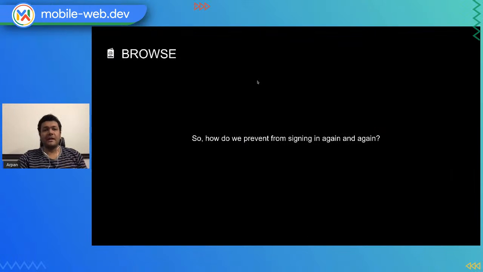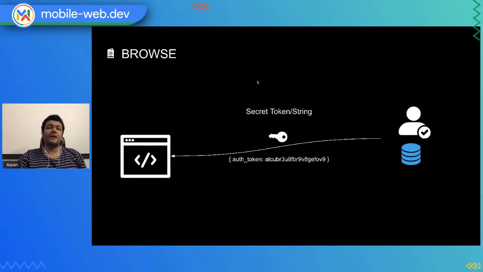Well, again, that is what I said. How do we prevent signing in again and again? This is how it works. You send a username and password to the server. There is a function, a logic running on the server side. And what it does is it creates a secret token, a key, using some algorithm.